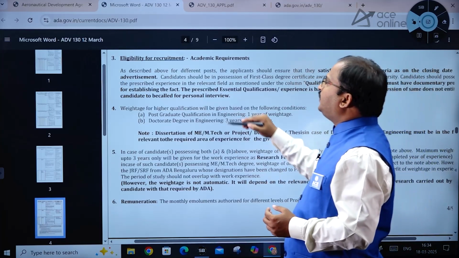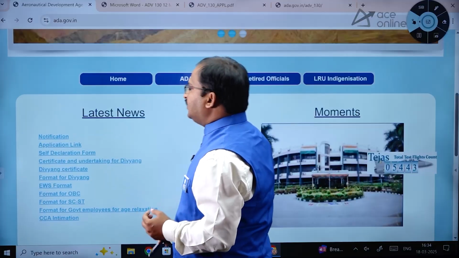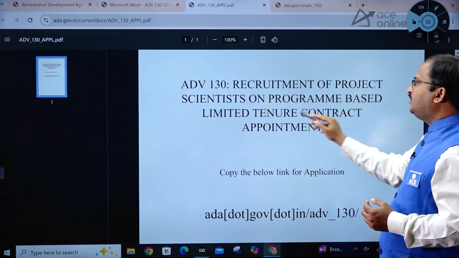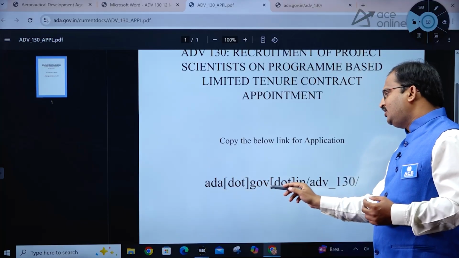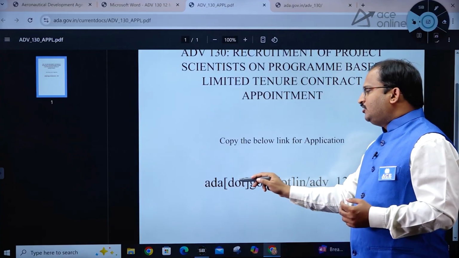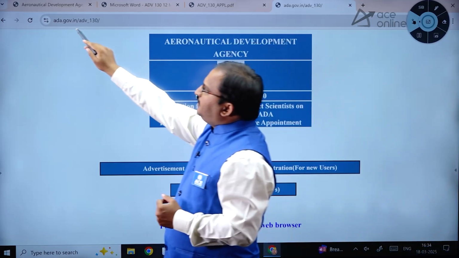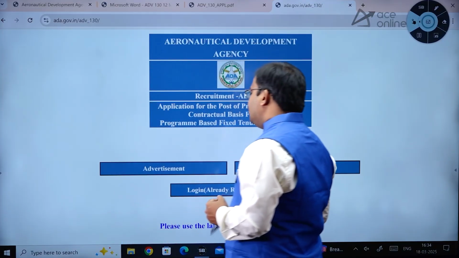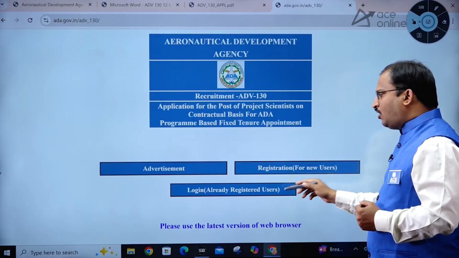Now let me show you the online application form. See, for the online application form, here he has given the application link, dear students. If you click the application link, it will come like this: recruitment of project scientist on program based limited tenure contract appointment. So copy the below link for application: ada.gov.in/adv_130/. Okay, you don't put the dot at the end, dear students. You need to use this URL in order to register: ada.gov.in/adv_130/. Here you will be having the advertisement, registration for new user, and login page for already registered user.